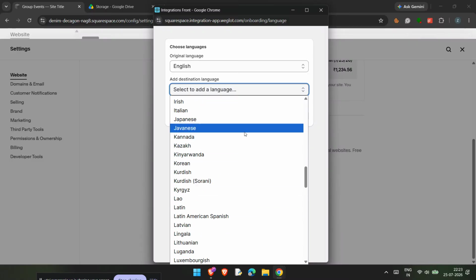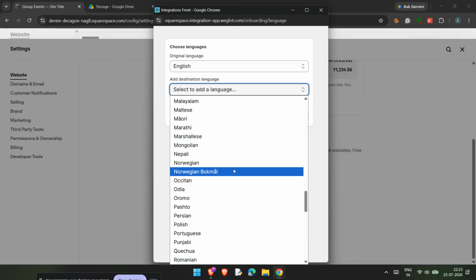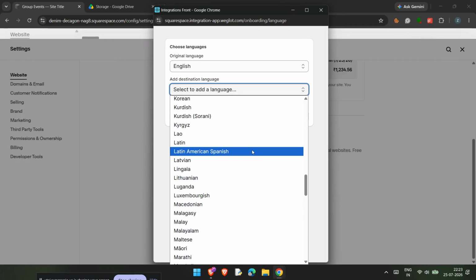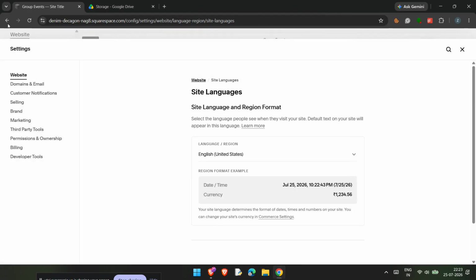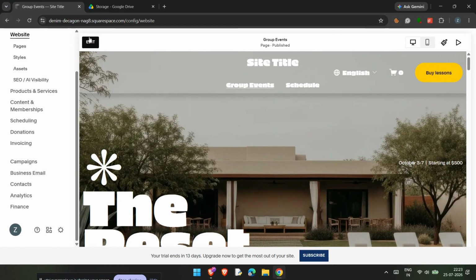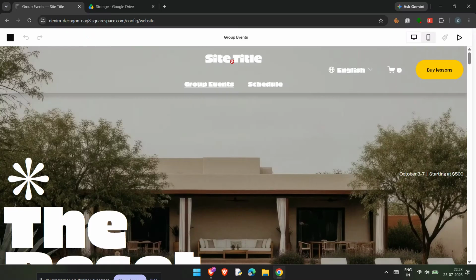At this point, your Squarespace site is connected to Weglot, but you still need to add the language selector to your website header so visitors can easily switch languages. To do that, go back to your homepage preview and click Edit in the top left corner. This opens the page editor. Next, hover over your menu and click Edit Site Header. This is where you can customize the top navigation area of your site.